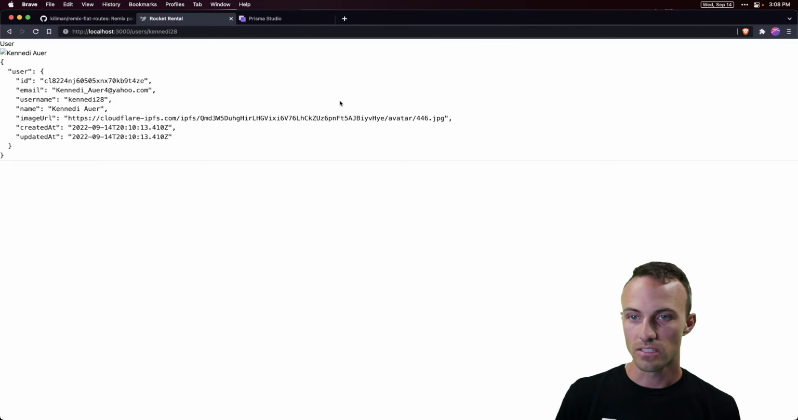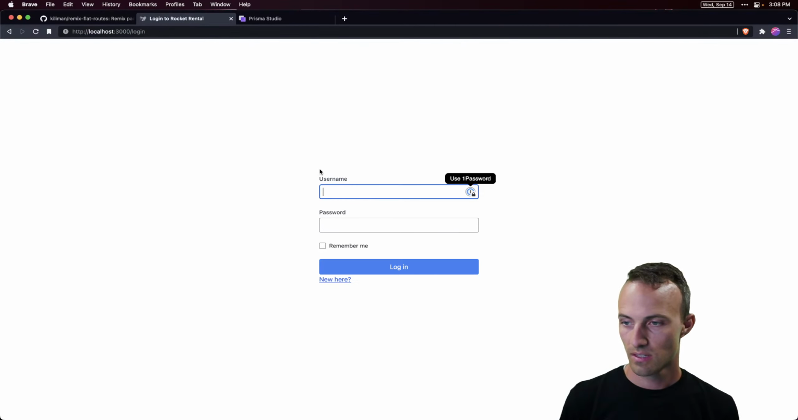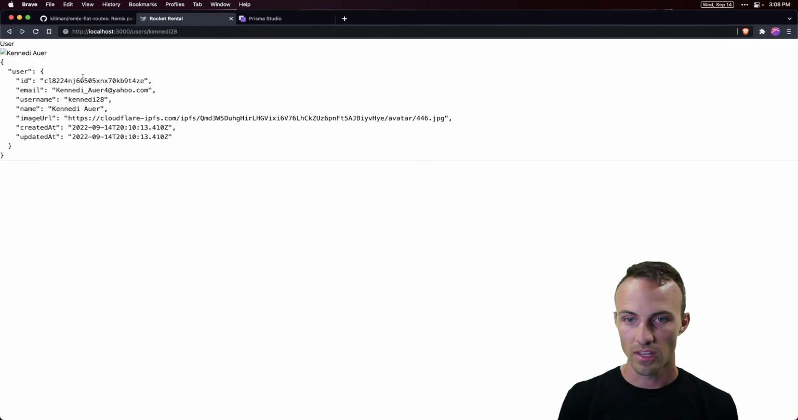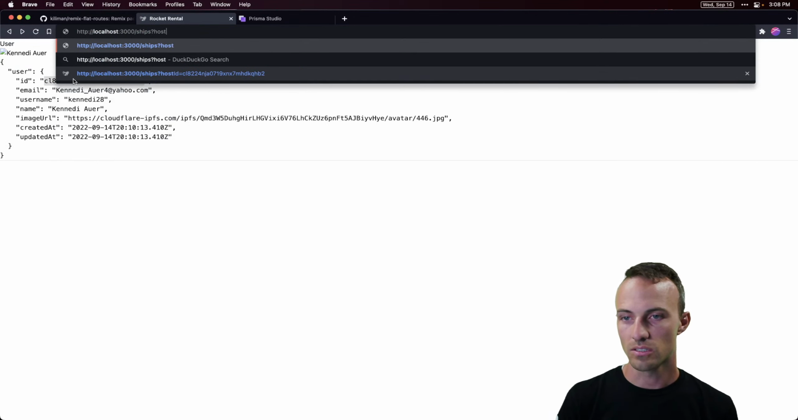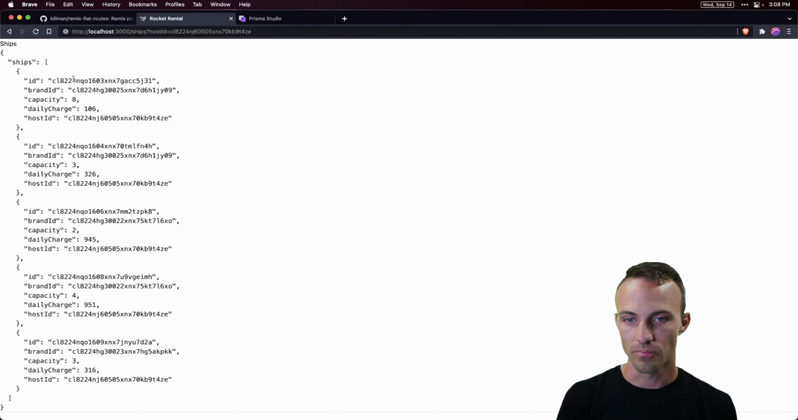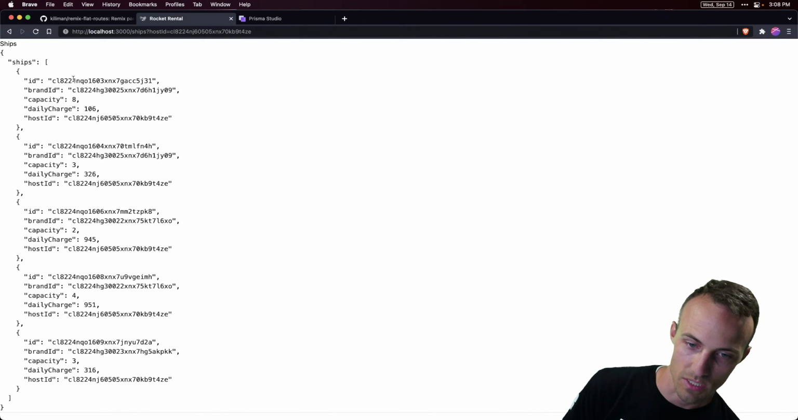Okay, anyway, so this is the user I need to log in as. Or actually, I don't need to log in as them. I have their ID, so I can go ships where host ID equals that. Boom, I found all of that host's ships.